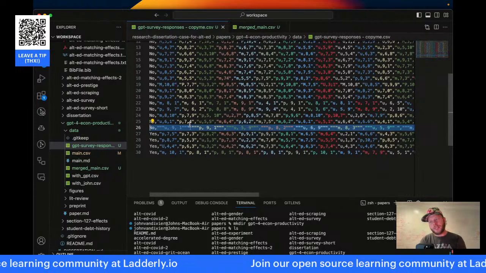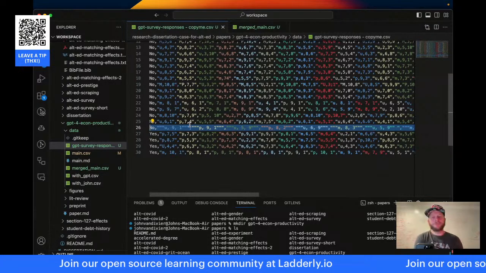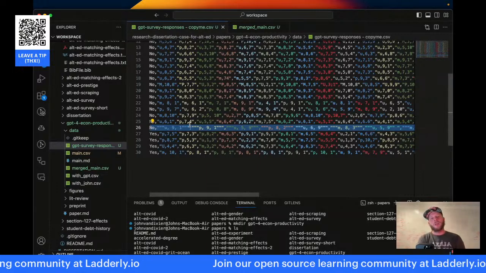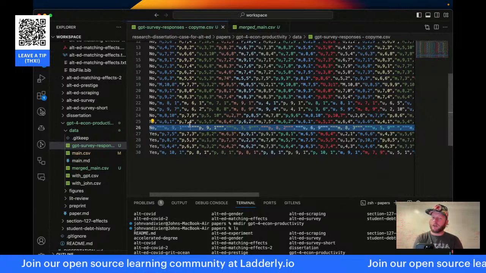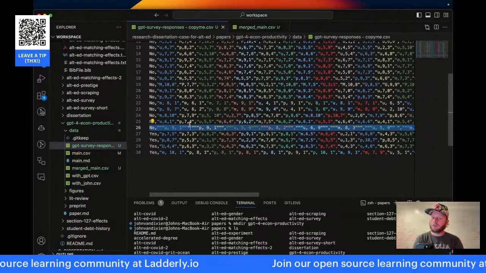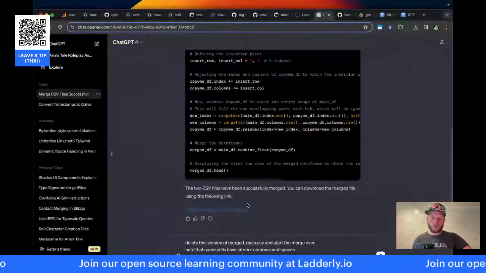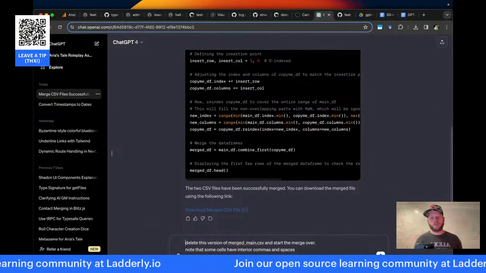So how do I explain this to GPT? You can replace a triple quote with a single quote. There you go. Done. Yeah? I think that's the easiest way forward. Delete this version of merged main and start the merge over.